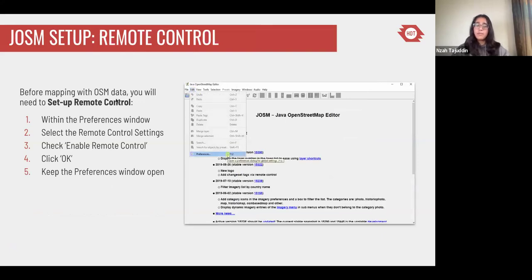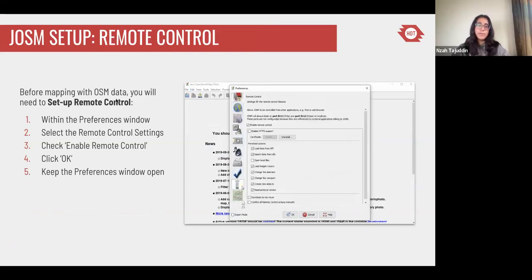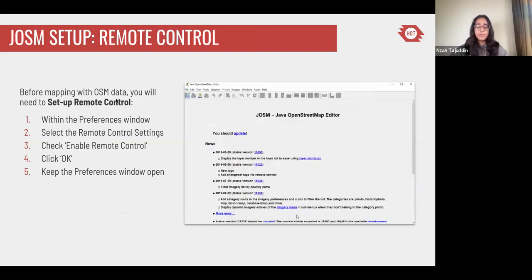We're also going to want to set up remote control. And within the Preferences window that you have open, you want to select the remote control settings, click Enable Remote Control, click OK, and keep the Preferences window open.